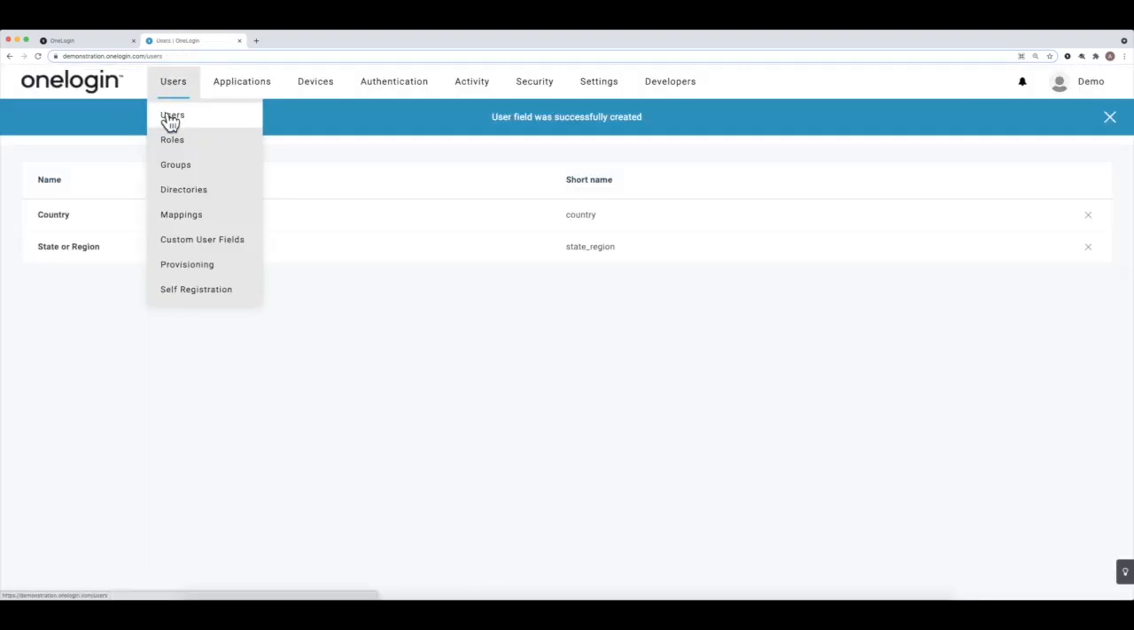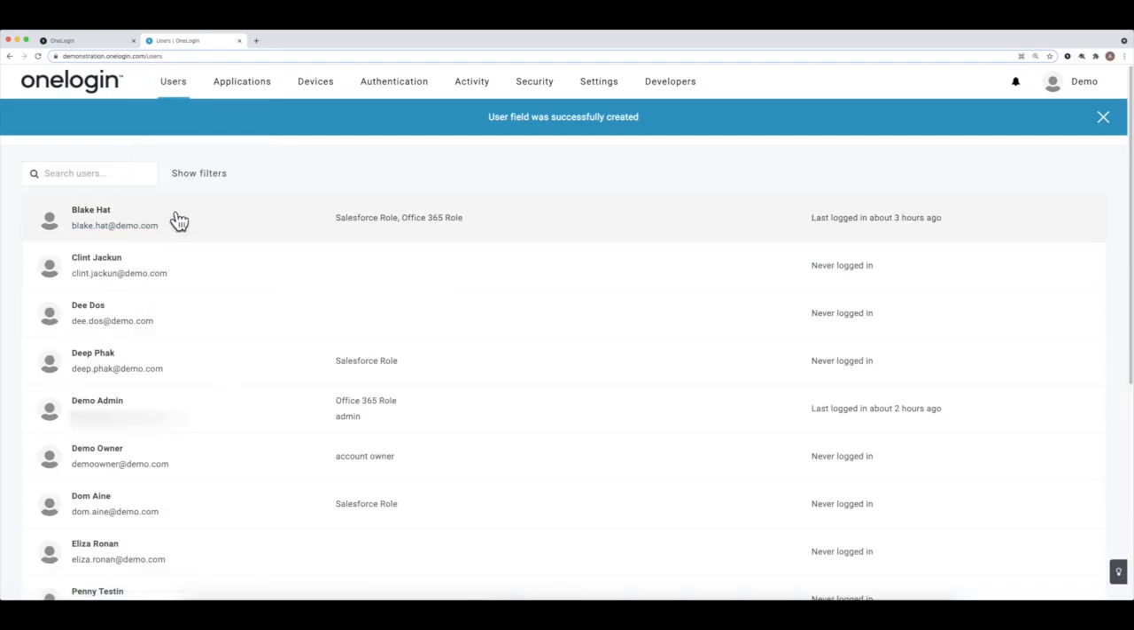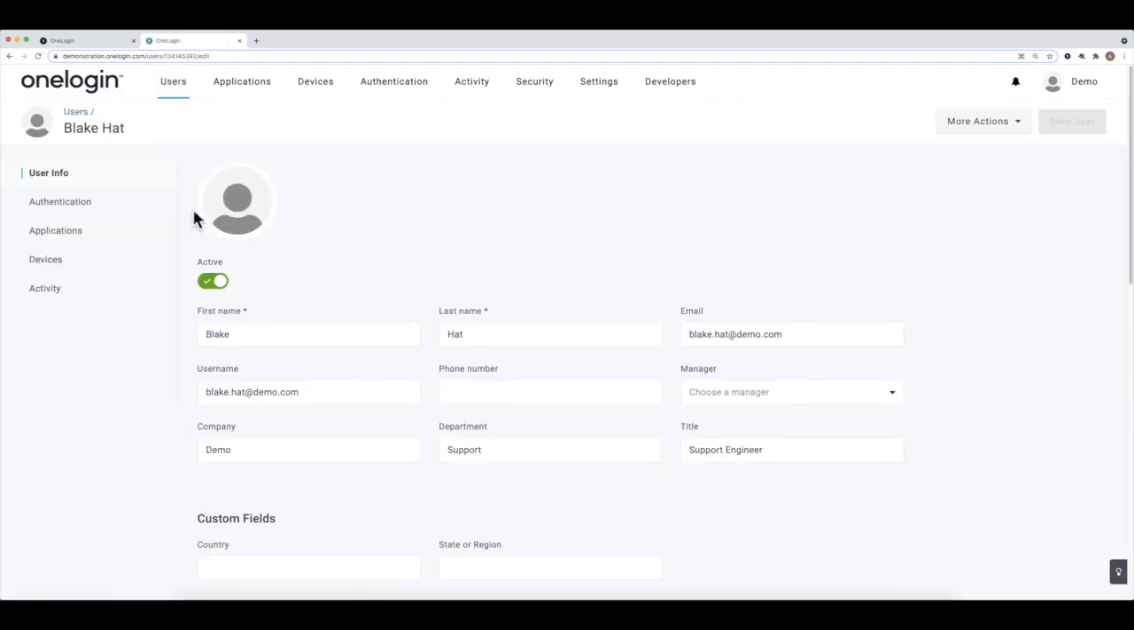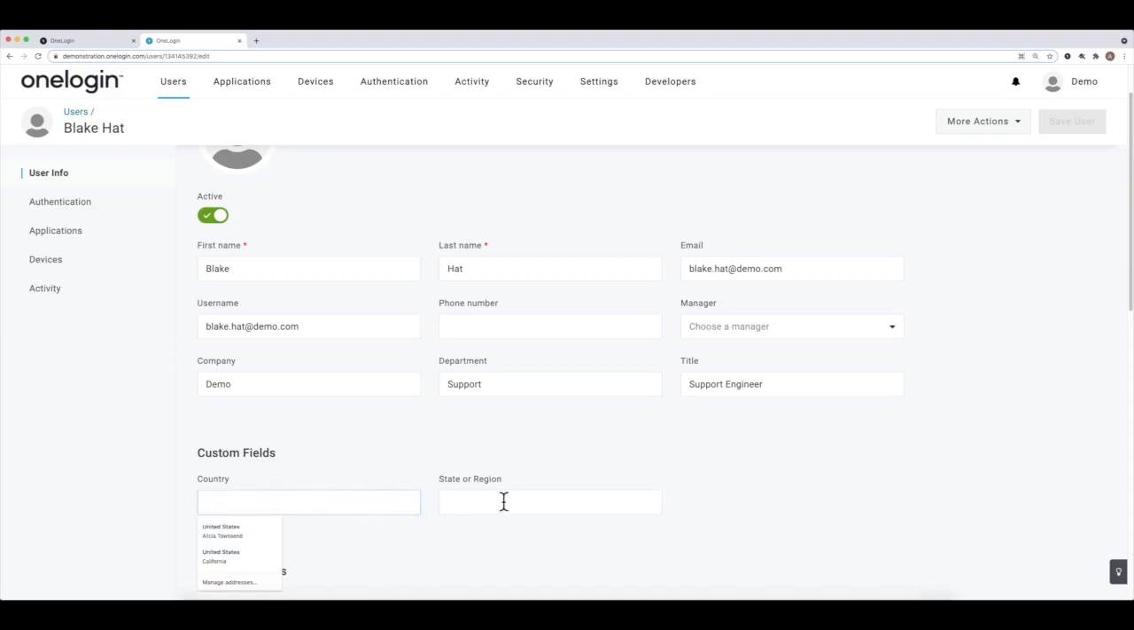And if we go to look at any of our users, like Mr. Blake Hat here, we will see he has both a country field now and a state or region code, and we can go fill it in, again, manually. Even better, sync it from an external source.